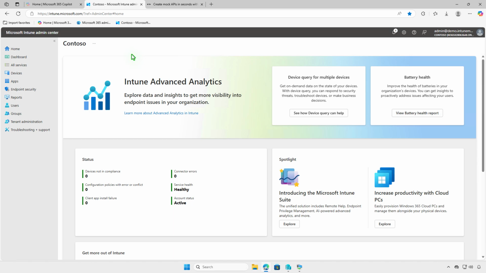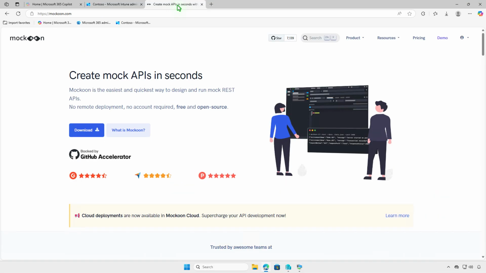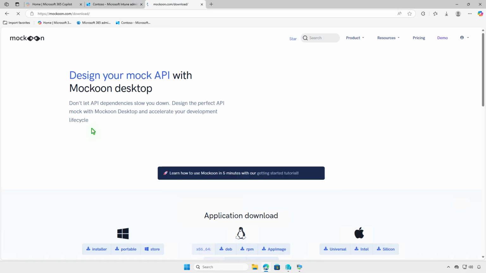In this video, how to deploy Mockoon using Microsoft Intune. The first step is download the installer of the app from the official website.